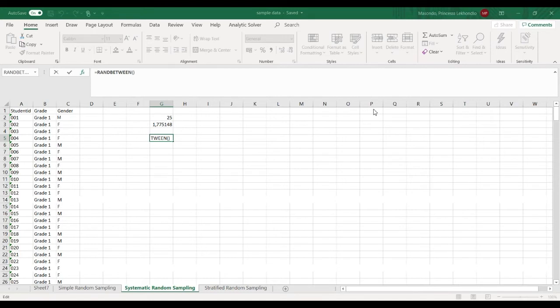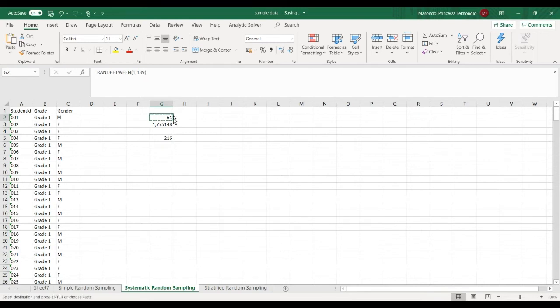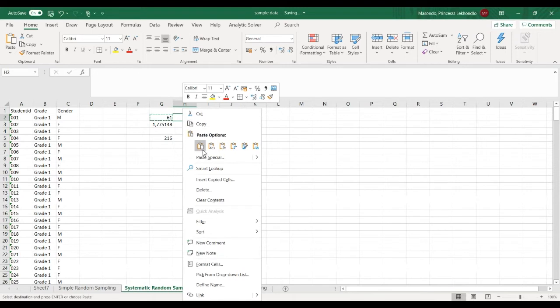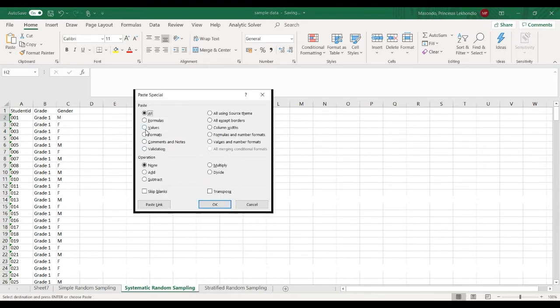So I want a random number between what? Between 1 and 300, because I have 300 units. Then I say, okay, it gave me a number. You can see the number that it gave me here. It's even changed. Now it's saying 216. I will go with 61 because it's at the top for me to demonstrate. So I will also copy this number and paste special so that I can fix it. I will know next time.